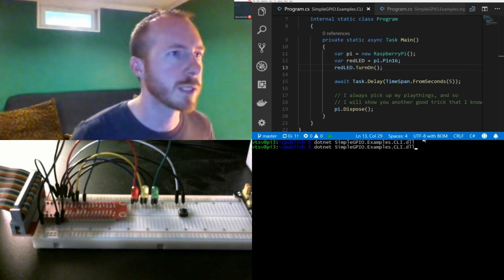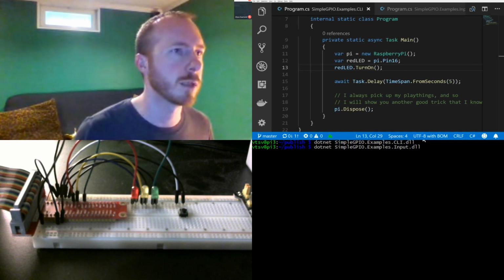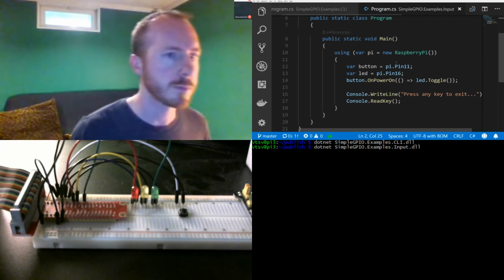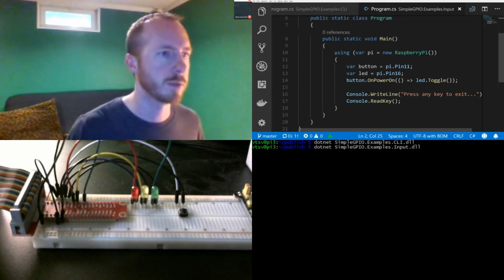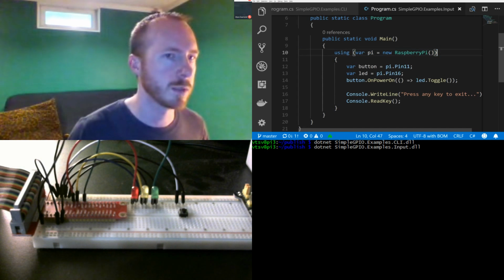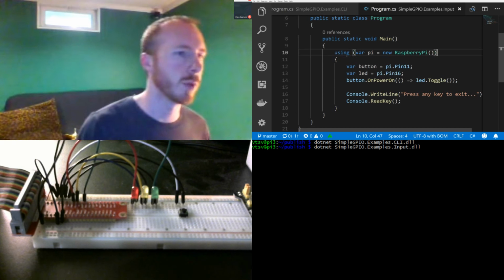We'll move on to the next example here, and we'll take a look at inputs. So you can see that I have a little button here. What we're going to do, same thing, right? Instead of explicitly disposing, we're going to wrap this in a using block, and that's going to dispose it at the end of the block to make sure that everything turns off.